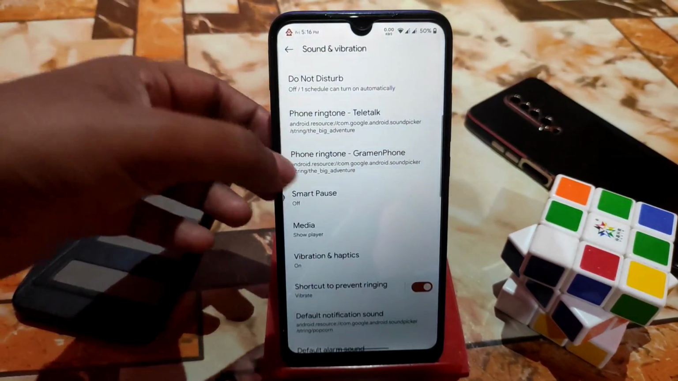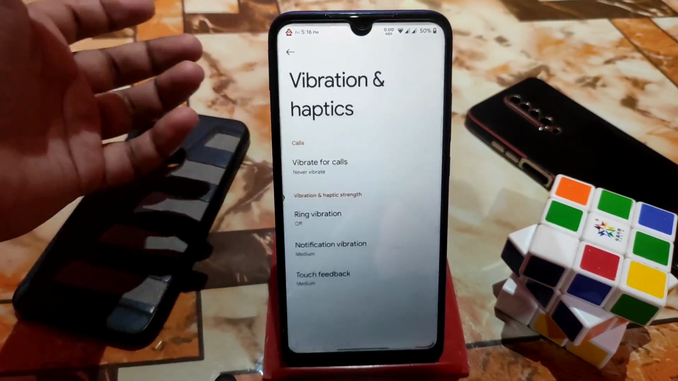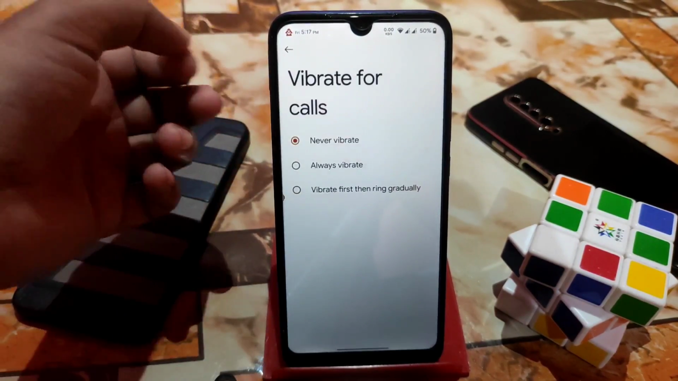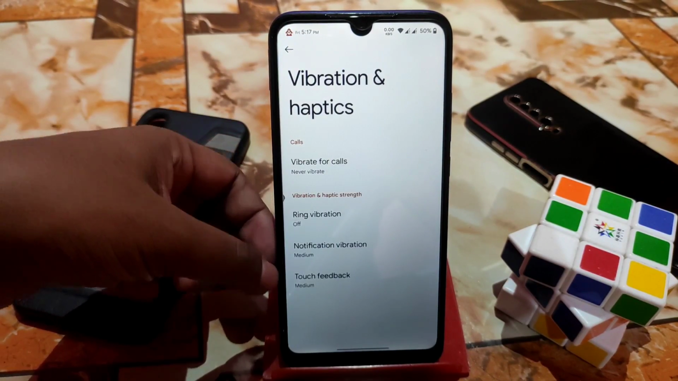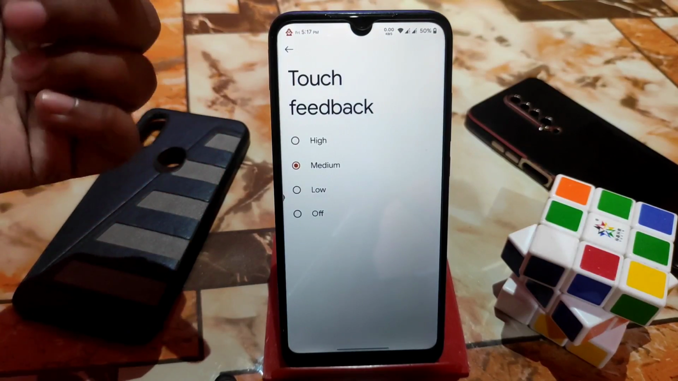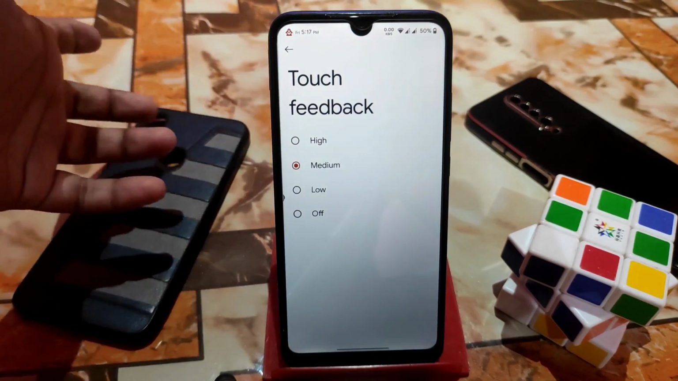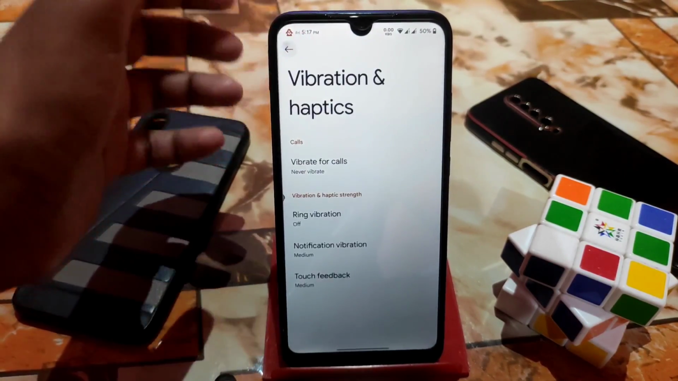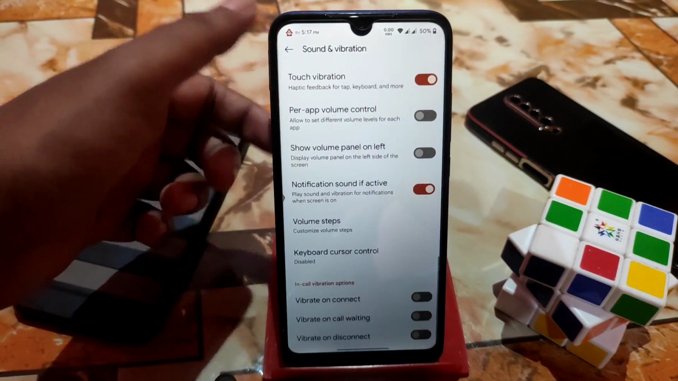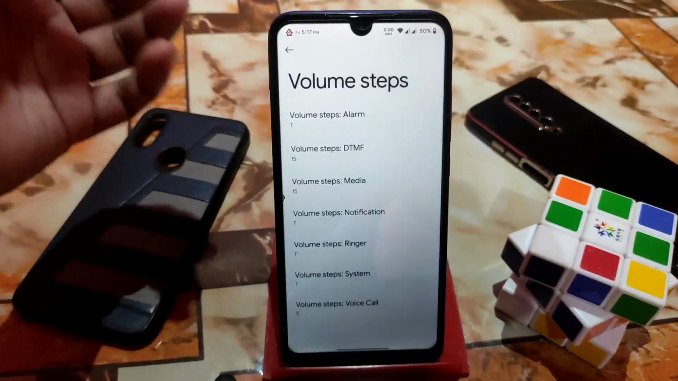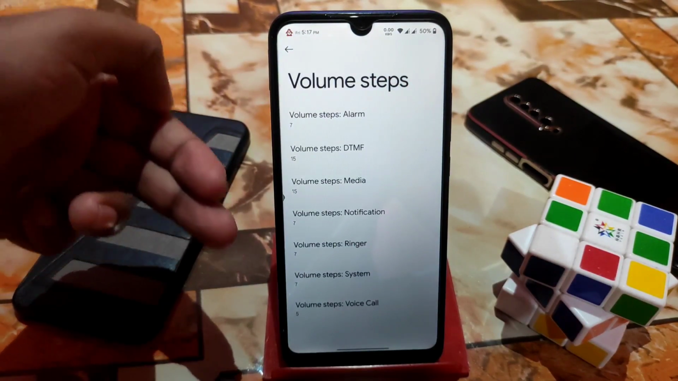And you can set the time as well. And here is the vibration and haptic feedback, which you can change for your calls and ring, notification vibration, and touch feedback. You can select high, low and off. Of course this is a great thing for a low-end device. Dial pad tones and everything is available here. Volume steps, you can change according to your choice.